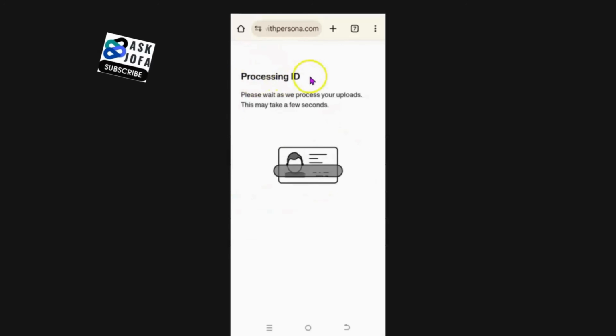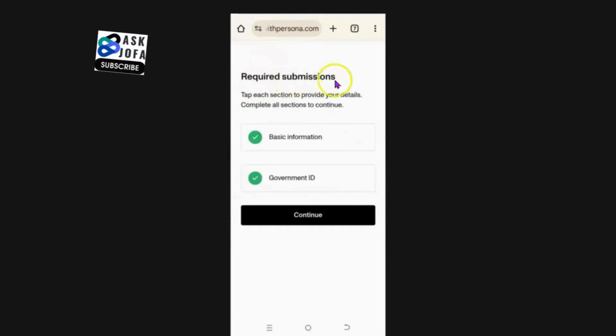You can see processing ID. You can see required submission. Basic information is processed. Government ID is processed. You can take a picture of your ID, or you snap it and download it on your phone. You can now browse to pick it. It is so easy and straightforward.